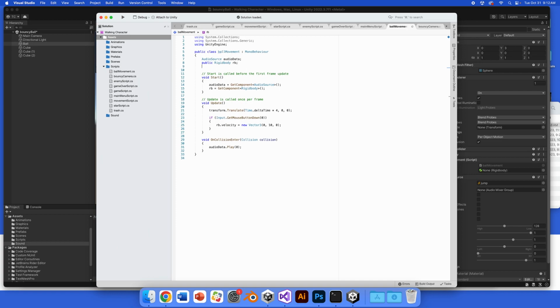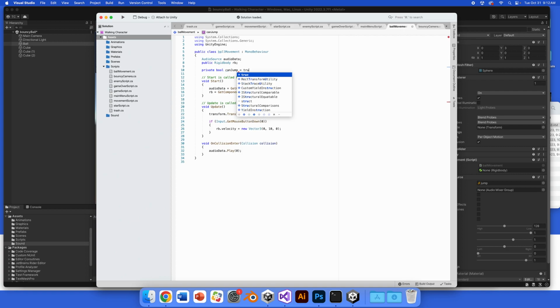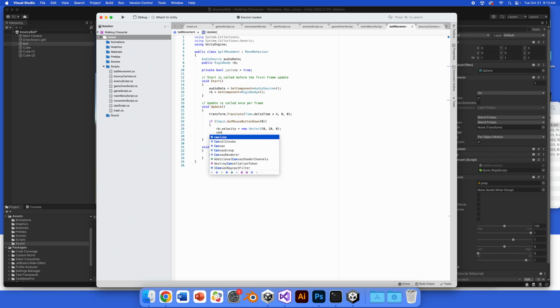Okay, so let me say private bool. The Boolean means true or false. And we're going to say can jump equals true. It starts out true. Okay? And then after we click the mouse, we can't jump anymore. So we're going to say can jump equals false.